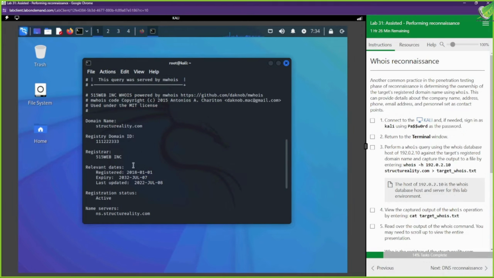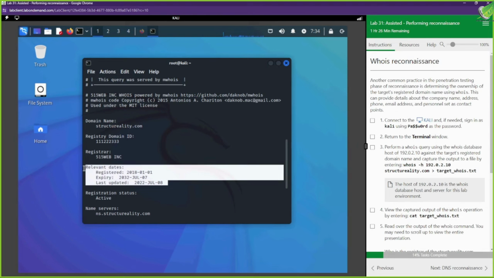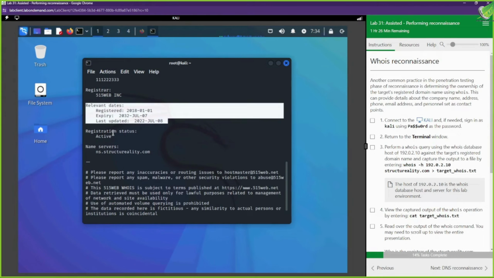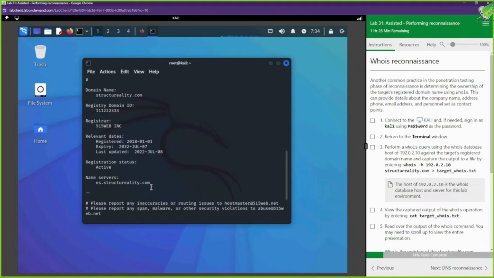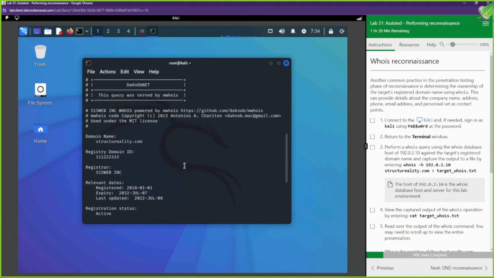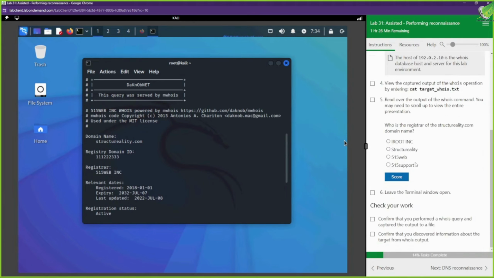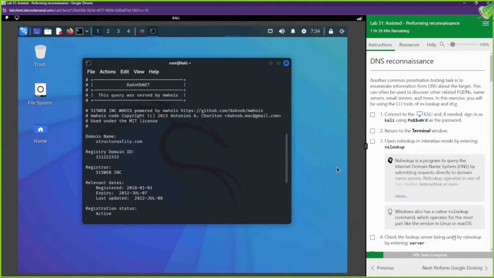Alright, you can take a look at that file, and we're getting a whole bunch of information about that website, right? We get the registry domain number, the registrar, that's who's setting up that domain. We can see the date that it was registered, we can see that it's active, and we even get some domain information, DNS information, the name server. This is the name server that's resolving their IPs. Let's scroll down. Who was the registrar? We just saw that. What was it, 515 web? Yes, 515 web. Go ahead and score that. We're going to go to the next section.